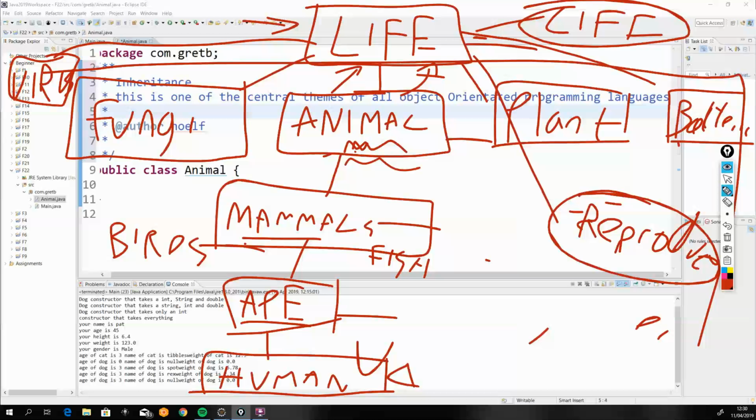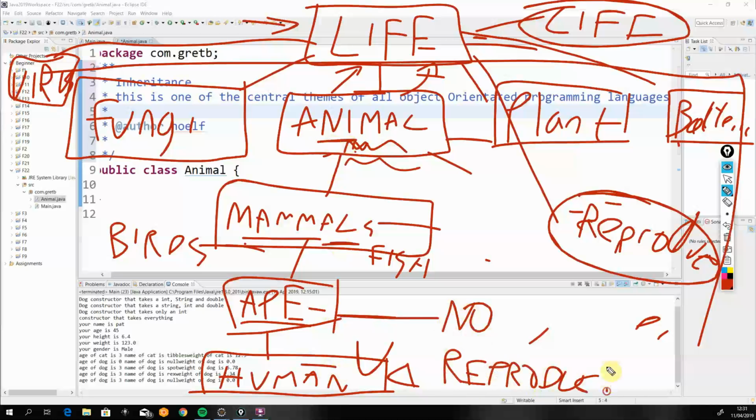Now at each stage down along the line, we can have our own version of reproduce. This is polymorphism. So we can use our own version of reproduce in each one of these classes if we want to. We don't have to. So let's say I have a reproduce in the human class, no reproduce in the ape class, and a reproduce in the mammal class.